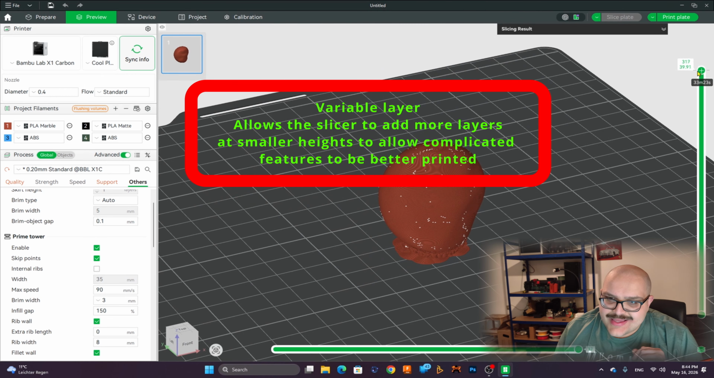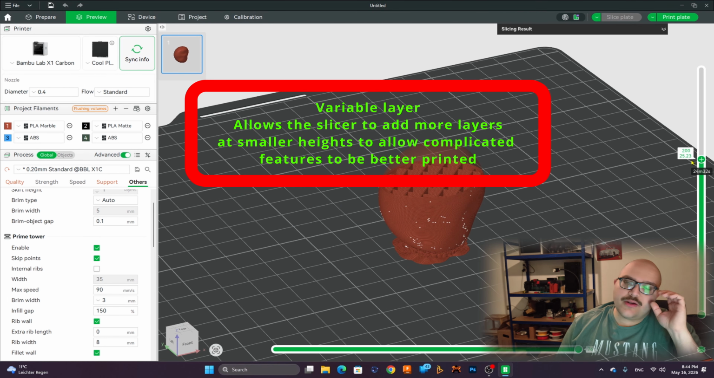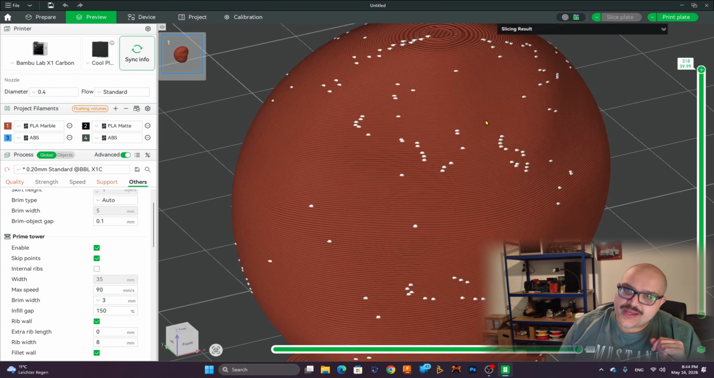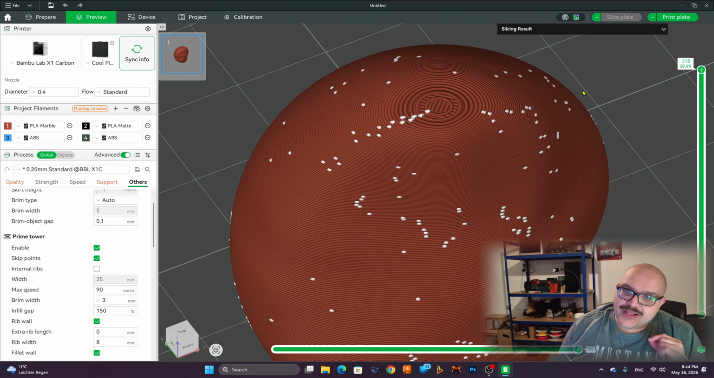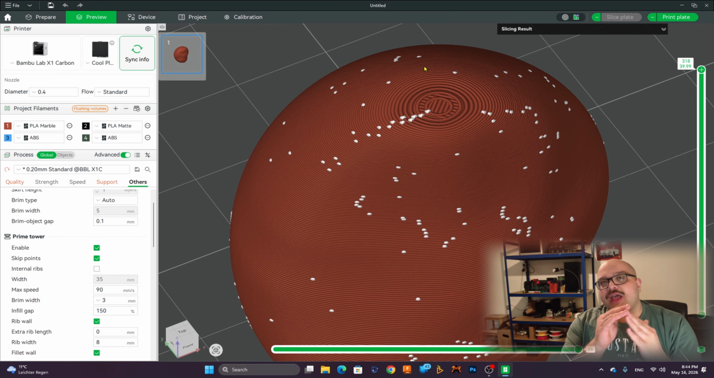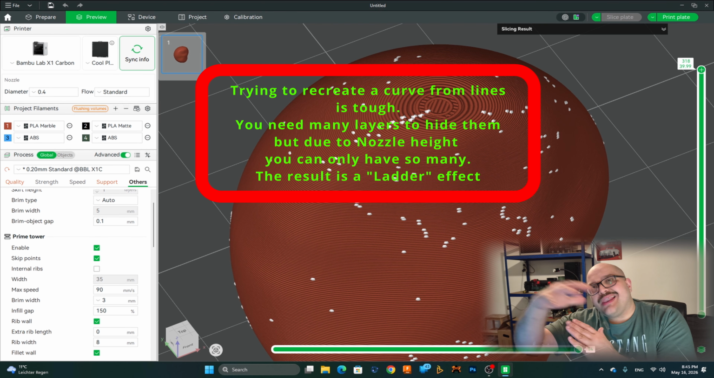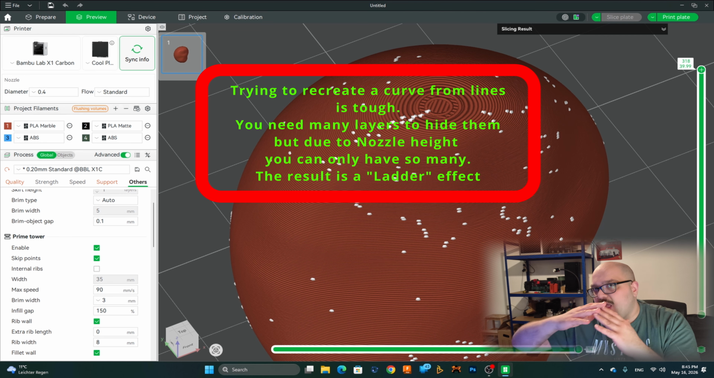Variable layer height essentially allows your printer to change the height setting to get slightly better quality. Now, what do I mean by quality? Here, we've activated the variable layer height. You see this area right here, because we have a very steep change in the curvature, we don't have enough time for the layers to hide themselves. So you are having almost like steps on a ladder.